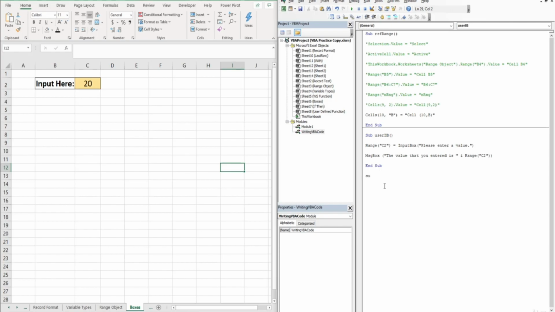So let's create a new sub and call it use var, which is short for variable. So remember, when we are using variables, it's good practice to declare your variables. To declare a variable, we have to type in Dim and then give our variable a name. I'm just going to put my var, and then we need to specify what we want to declare this variable as. Well, for this example, let's declare it as Variant.